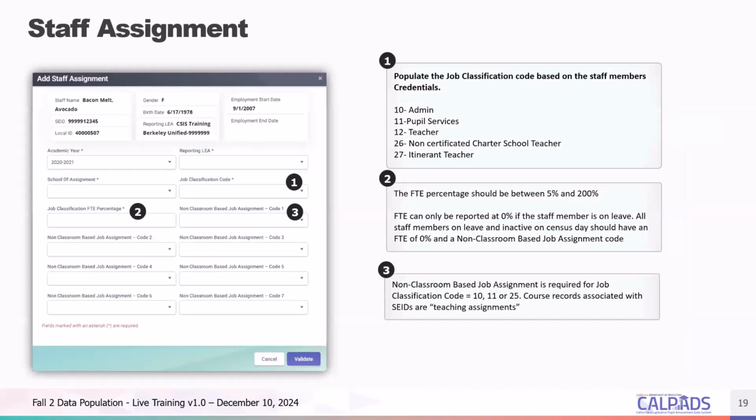So let's go ahead and move on to look at the actual staff assignment file itself in online maintenance here. So this slide shows the staff assignment record in CalPADS in online maintenance. And the staff job classification code is the field labeled 1 on the slide here. This is a key field in the staff assignment record, and this is a code selected based on a staff member's credentials. And again, there are 5 possibilities: administrator, pupil services, teacher, non-certificated charter school teacher, and itinerant push-in or pull-out teacher.